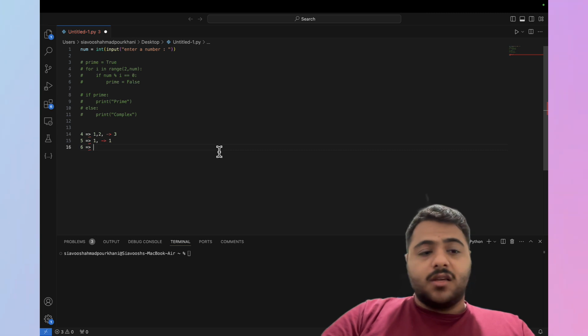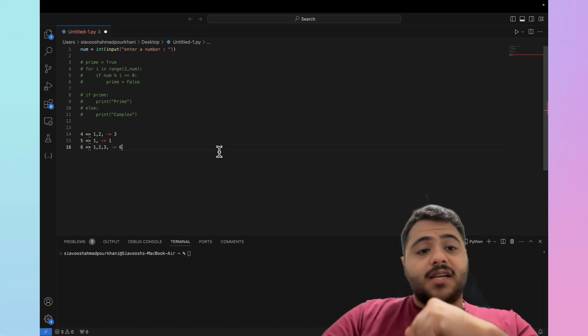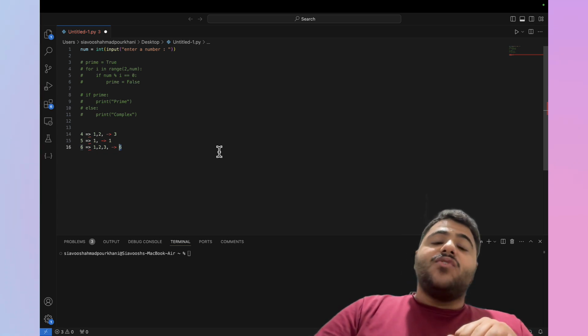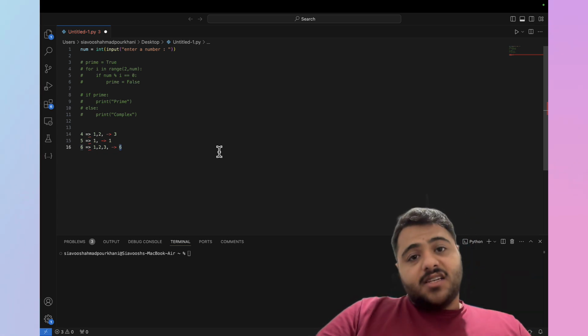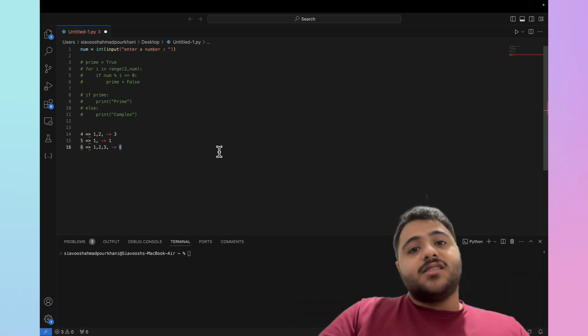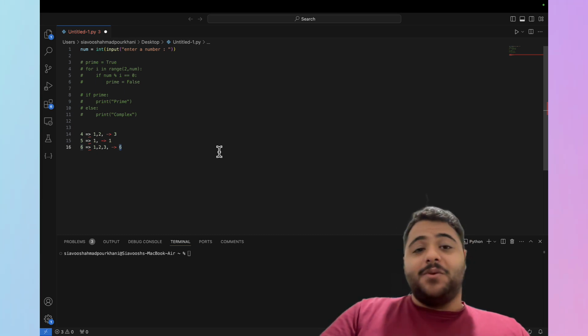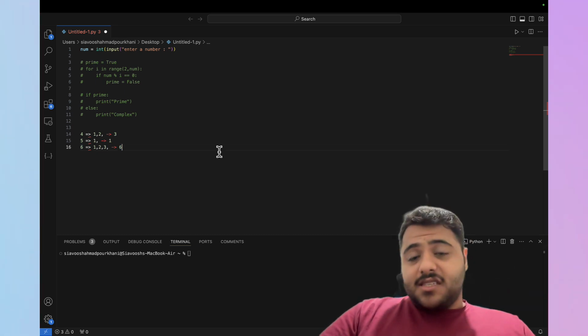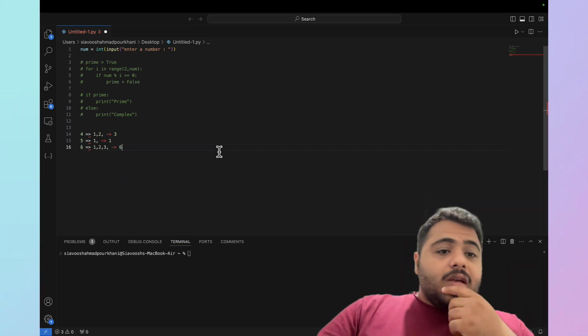What about 6? 1, 2, 3, 6, right? Yeah. Then let's get rid of the number itself, add up them, and boom, that's 6. So if you add up the dividers of the 6, it would be 6, which makes a number be perfect. So 6 is a perfect number.